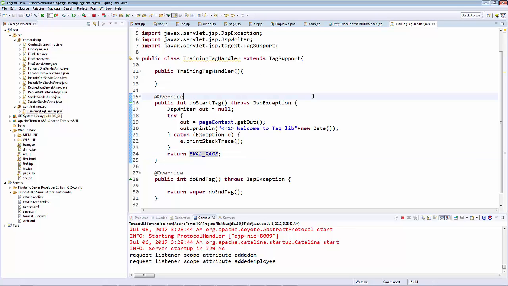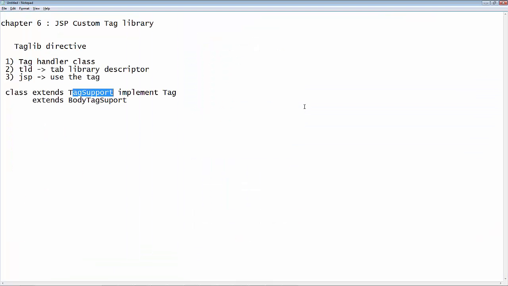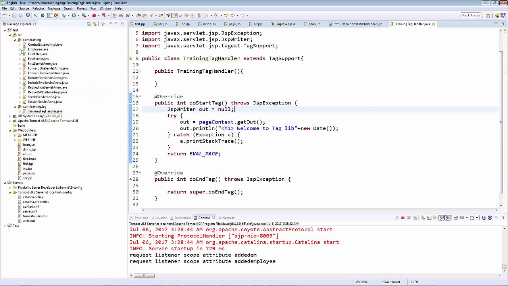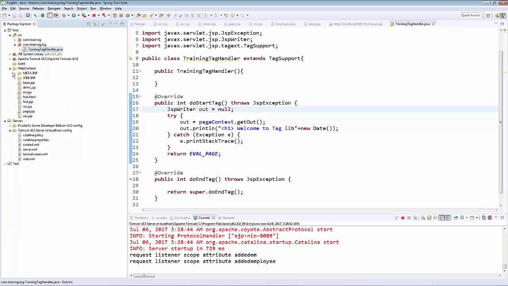Now this is the very simple tag handler which we have written. Next we will write the TLD file. We need to write three things, right? We need to write this particular TLD file. The TLD file is written in the place where your web.xml is. So in the same place we need to write the TLD file.